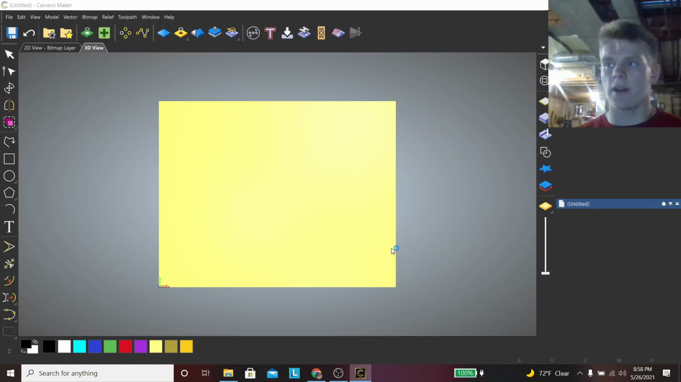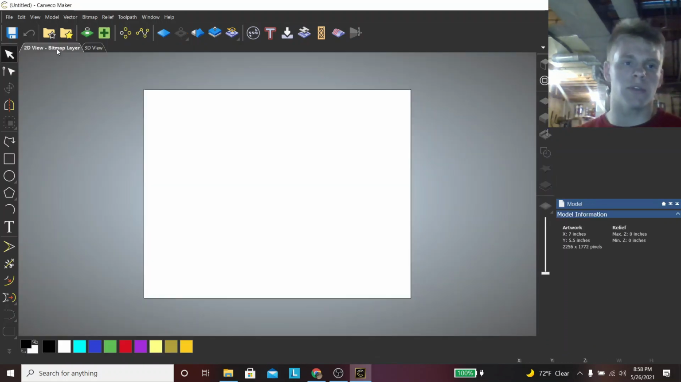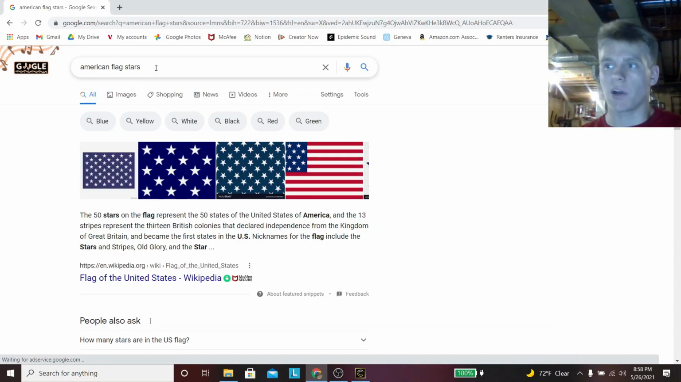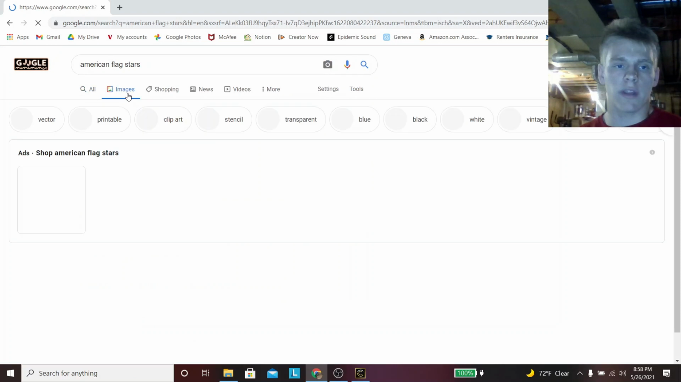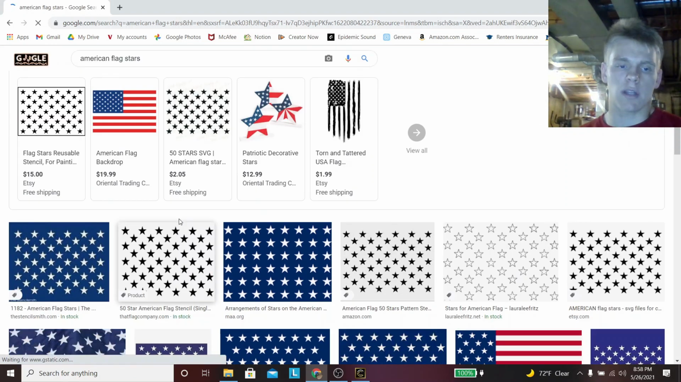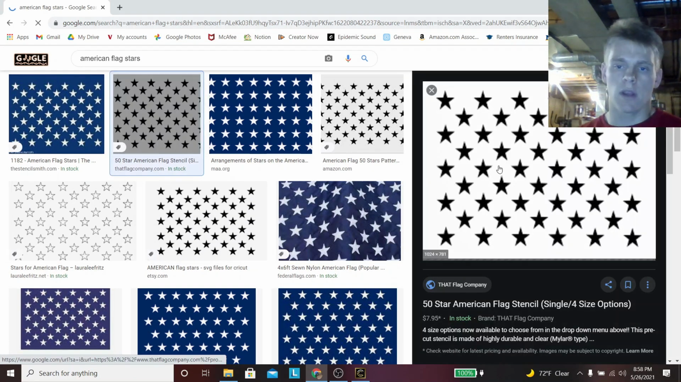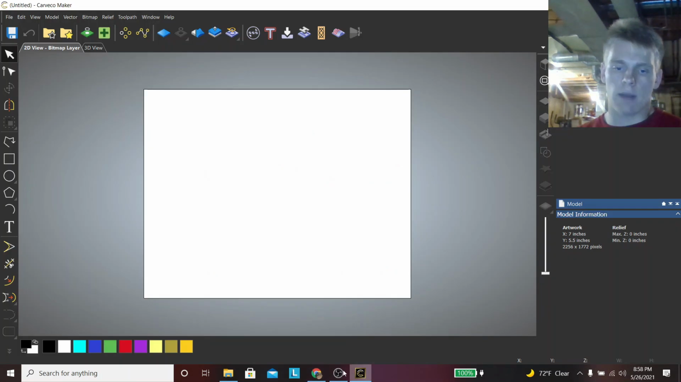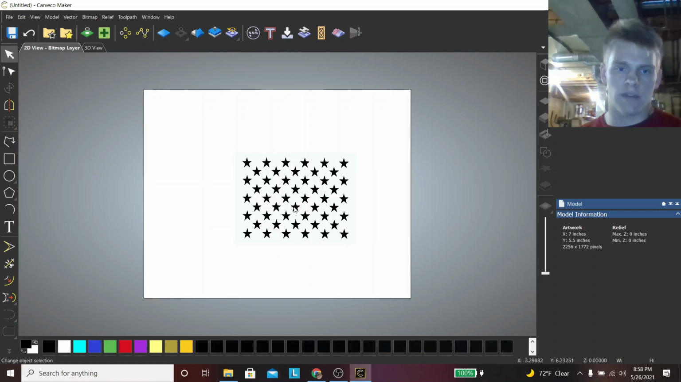And want to know what's super nice about this? I will be able to scale these stars to any size flag I want. So I'll show you that after I carve this first one up. Now we're going to go to Google and search American flag stars. Then we go to the images, and I'm just going to click on this first one. I'm going to copy this image and paste it into Carveco. So there we go, there we have the stars.